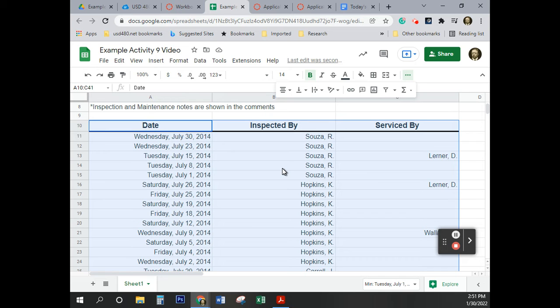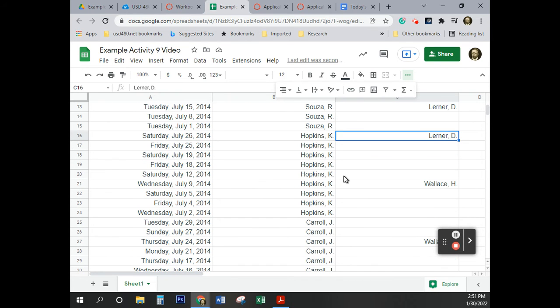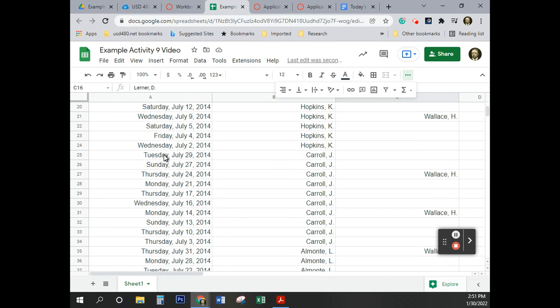Did we do this right? Yeah, inspected by. Okay, by who inspected it and what days that person inspected it. So you might want to know. The reason you might want this is you might want to know what days, say, I don't know, Carol was inspecting. And by doing this, we can quickly narrow that down to the days that Carol was inspecting.